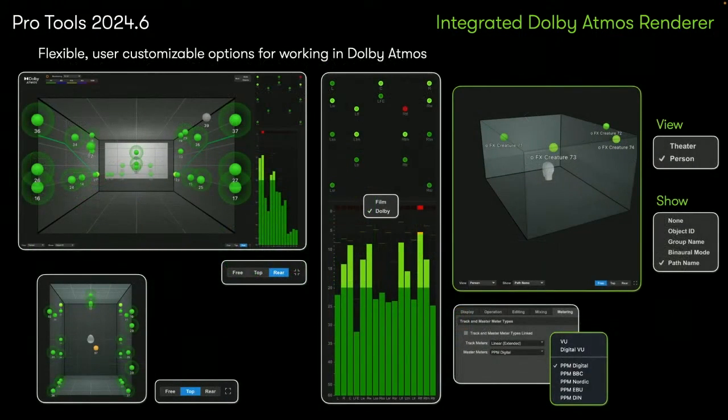The integrated Dolby Atmos renderer carries a lot of the features that you're used to from the external renderer, such as multiple views. You have your theatrical view, you have your floating head person view, but we also have our meters here, and we can change those meters from your film meters or your Dolby meters.